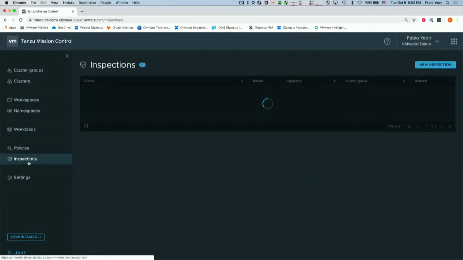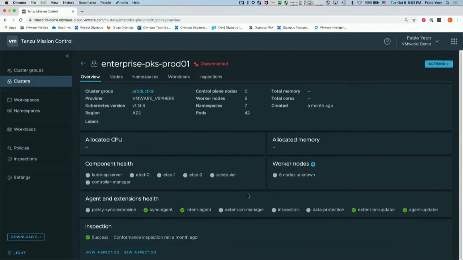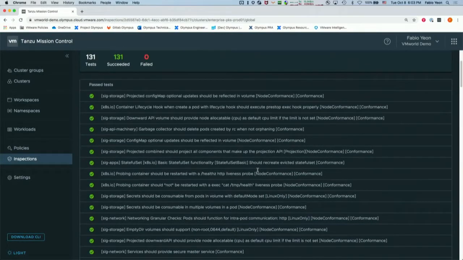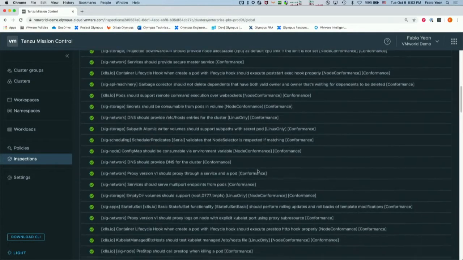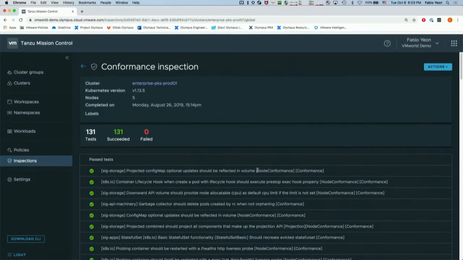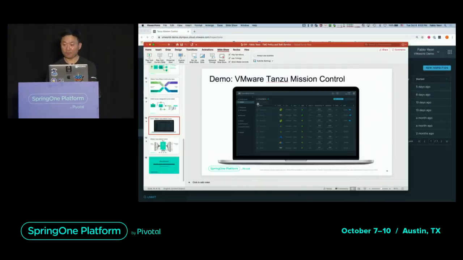And of course, one of the things we can also do is we have an integration with Sonobuoy. I talked about the ability to see if your cluster is conformant. So after a cluster has been run, I can take a look at the result set from a conformance test on a particular cluster and see whether it passes all the conformance tests from Kubernetes and so forth. And this one actually did. So we're doing on time. Great. Let me go back to presenting.